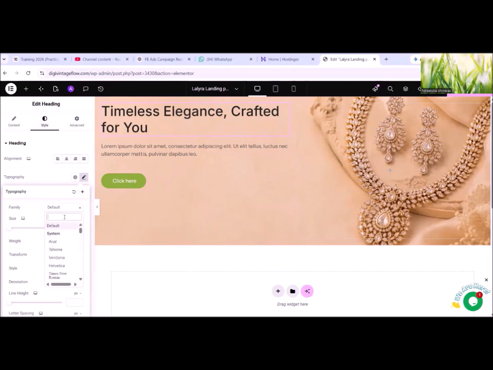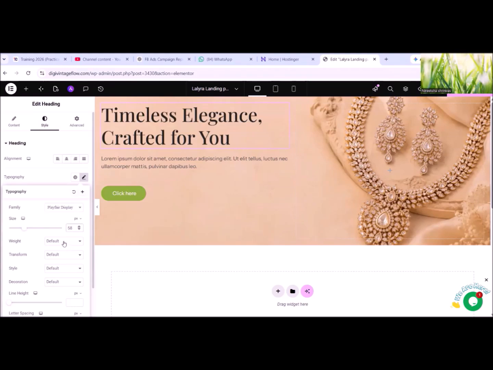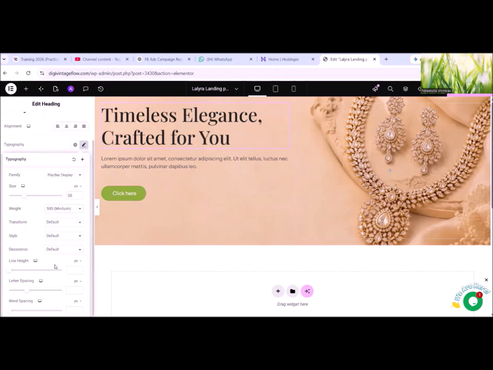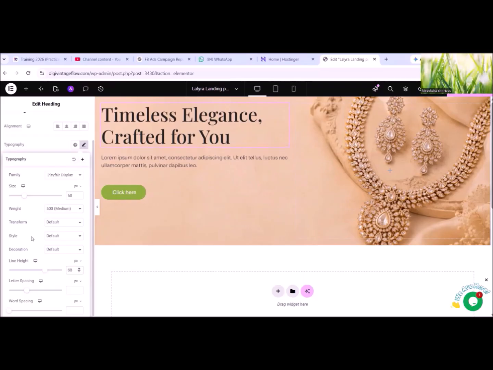Then I will go to the typography and give the font style as Playfair Display. The size is 58, weight I will give 500, and the line height will be 68. I'm using the Playfair Display font because it's an elegant serif style that gives the website a luxurious and premium look, making it ideal for a jewelry brand.